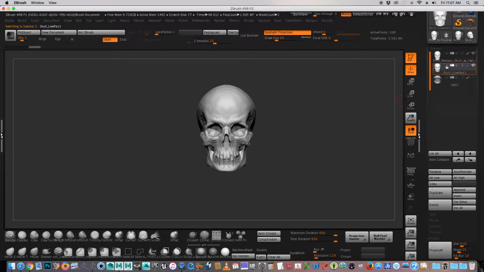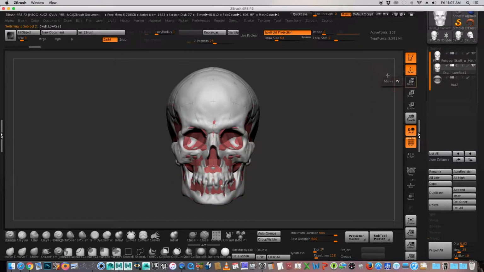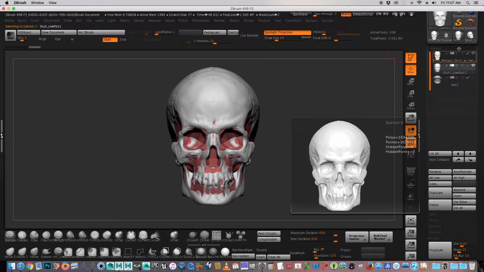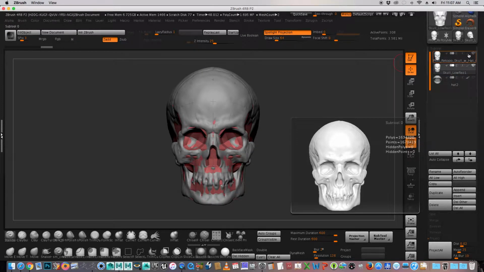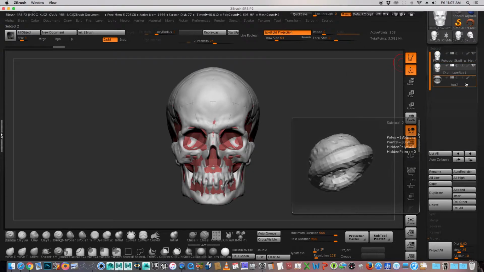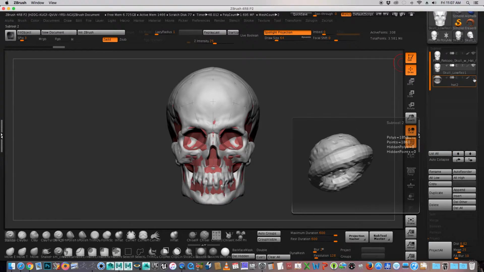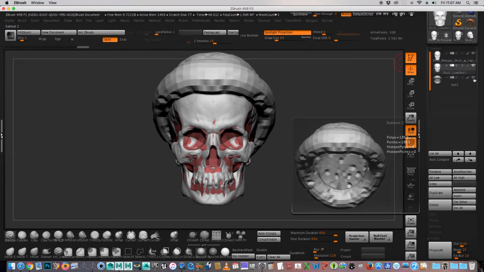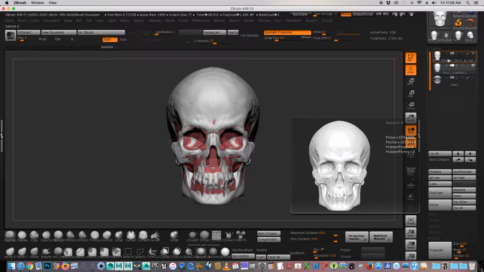So I'm going to go ahead and select that low-res skull right there. Let me turn the polyframe on so you can see it a little bit better. Again, the high-res skull visibility is turned on. Any other geometry, like say the hat or anything else I might have in here, the visibility is turned off with this eyeball. So the only two items we're dealing with are these two here that we're going to project against each other.